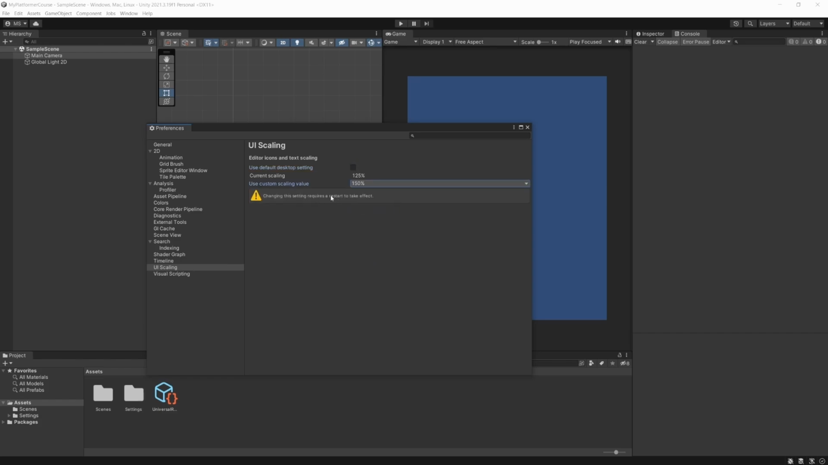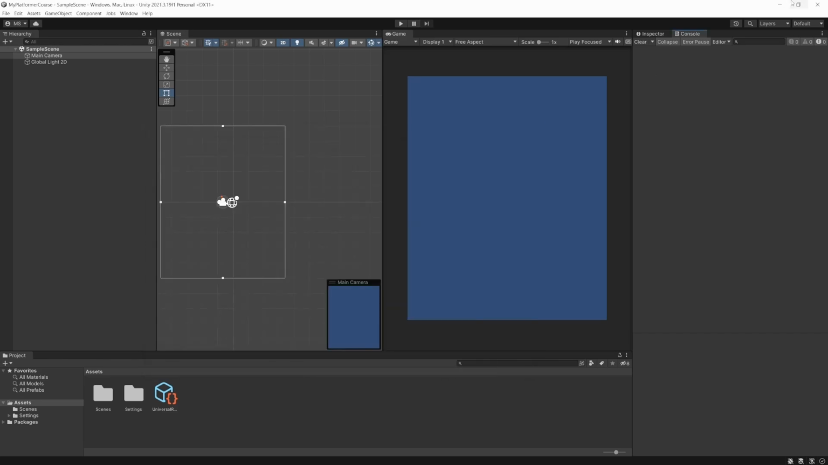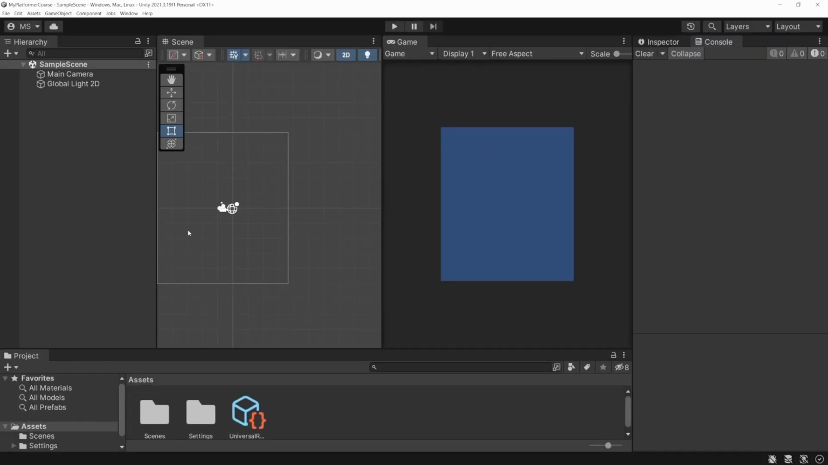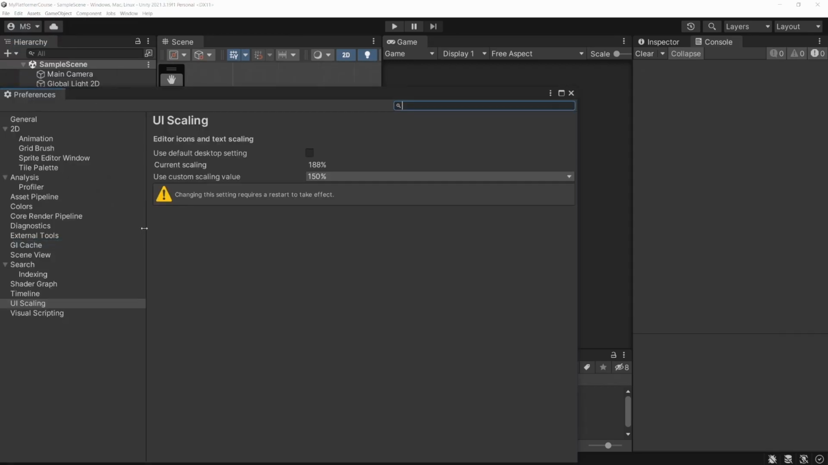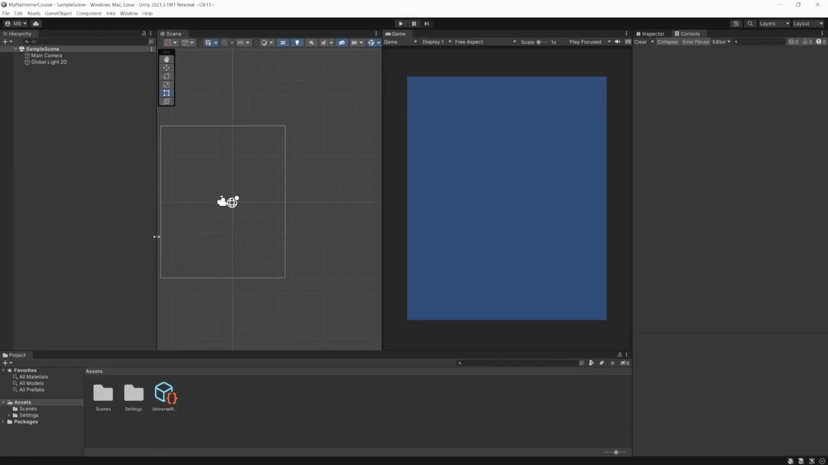Now when you set it, it will ask you have to restart Unity to see the change. So I'll do that quick here just to demonstrate it, and then I'm going to put it back to my 125. Okay, so here it is. Now you can see it's scaled up to 150. So this is basically 50% bigger than what the default would be. I'm just going to change this one back. All right, and we're back.